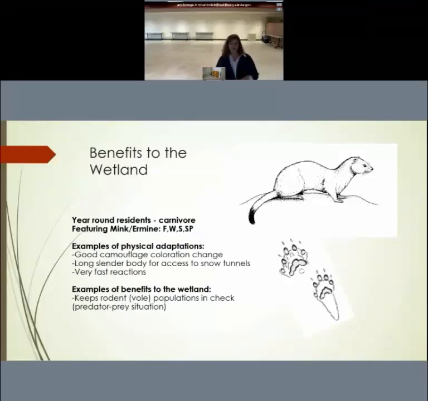They can also find their food, water, shelter, and space from this wetland area. Their long, slender body is really useful for getting into tight spots, including snow tunnels that are created by voles and other small mammals in the wetland. They'll actually lie in wait for those voles, come around the corner, and take them out.